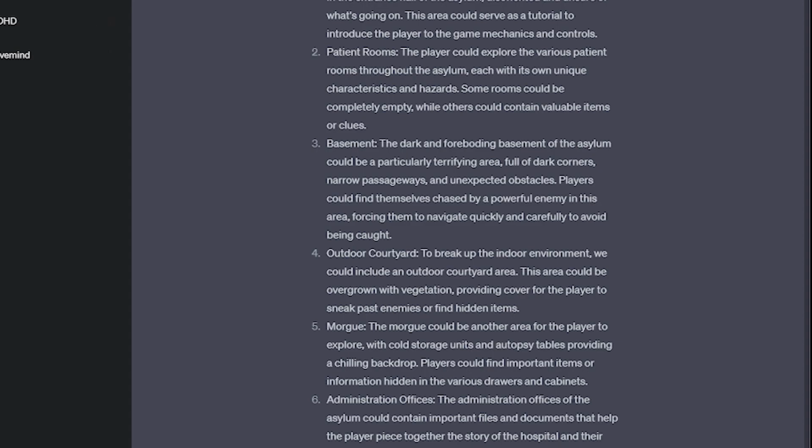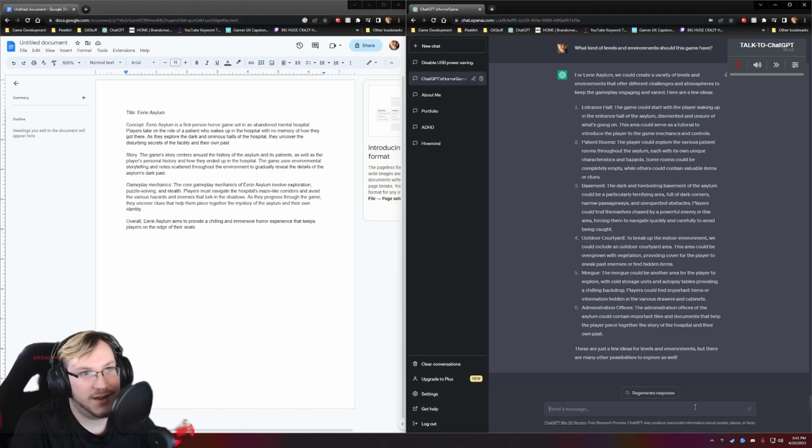Outdoor Courtyard. To break up the indoor environment, we could include an outdoor courtyard area. This area could be overgrown with vegetation, providing cover for the player to sneak past enemies or find hidden items. Morgue. The morgue could be another area for the player to explore, with cold storage units and autopsy tables providing a chilling backdrop. Players could find important items or information hidden in the various drawers and cabinets. Administration Offices. The administration offices of the asylum could contain important files and documents that help the player piece together the story of the hospital in their own past. These are just a few ideas for levels and environments, but there are many other possibilities to explore as well.